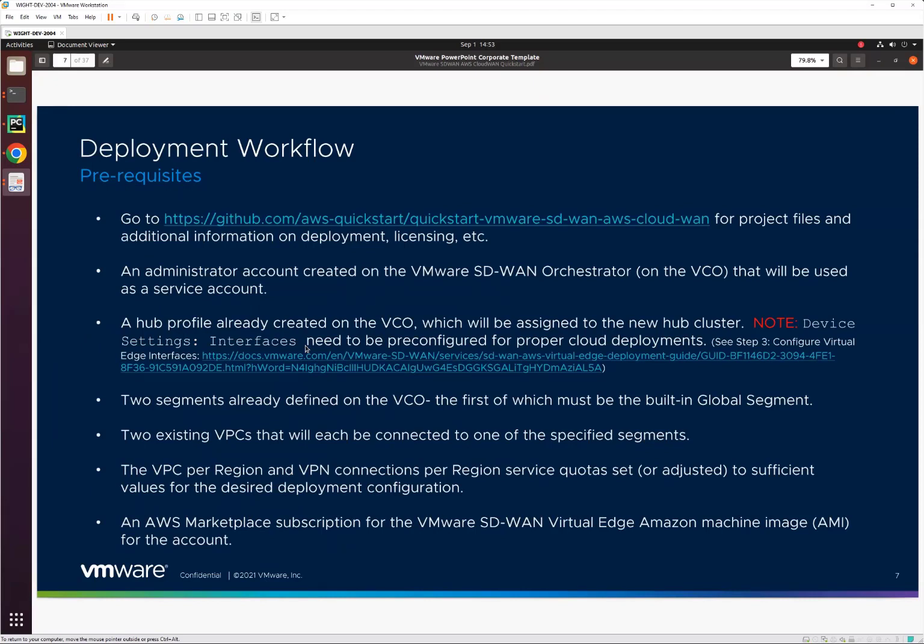Just to discuss a little bit of the deployment workflow, these are prereqs. You can go to the QuickStart project files listed in GitHub. I'm going to show that it's also hosted on a portal, and it's very easy to launch from a one-click perspective. You'll obviously need an enterprise account on the VCO, and we have to configure a hub profile that needs to exist before we deploy QuickStart. That hub profile will contain the 2 nodes that build that cluster for the SD-WAN deployment. We're also going to have 2 segments already defined, one being the global segment. The other one we're calling a development segment.